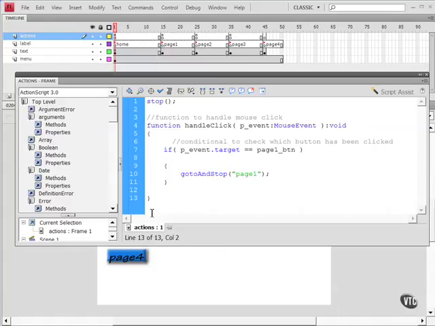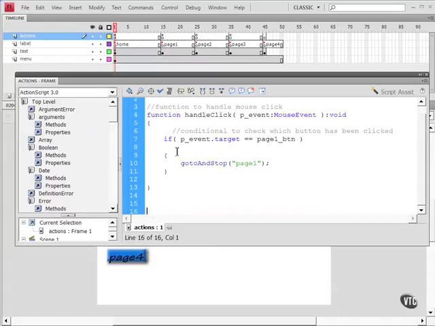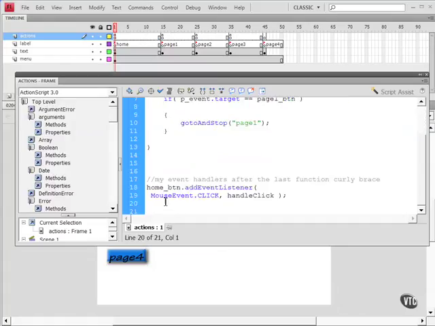Remember, I mentioned that you want to be checking your scripts as you write them. I can't check this conditional yet. I need to add now something called an event listener. I'll be covering more theory about why you are scripting this the way you are. But let's add a couple extra lines, and now the next several lines of script look like this: // for the comment, my event handlers, after the last function curly brace, home button, add event listener.